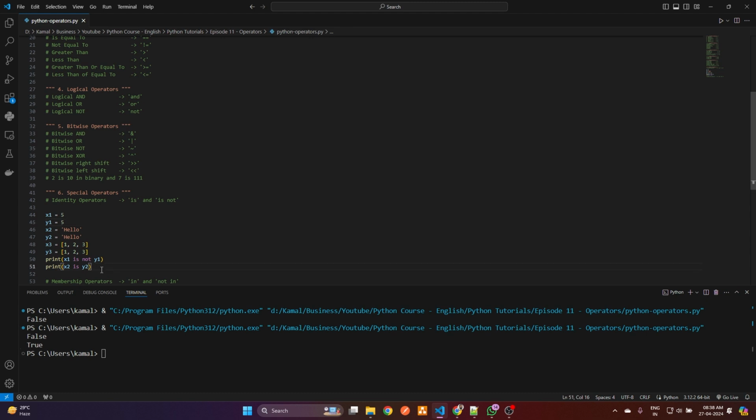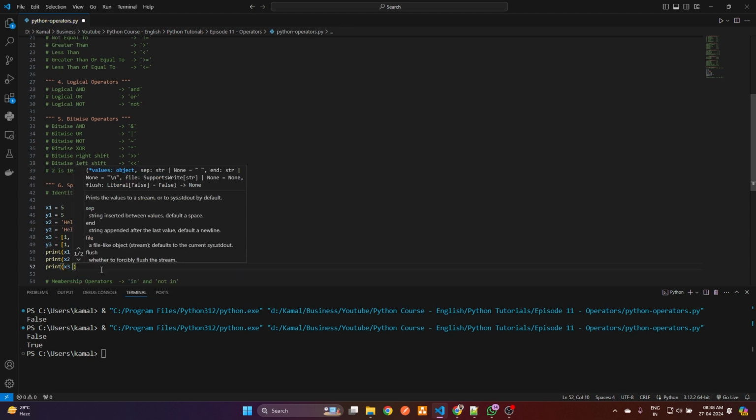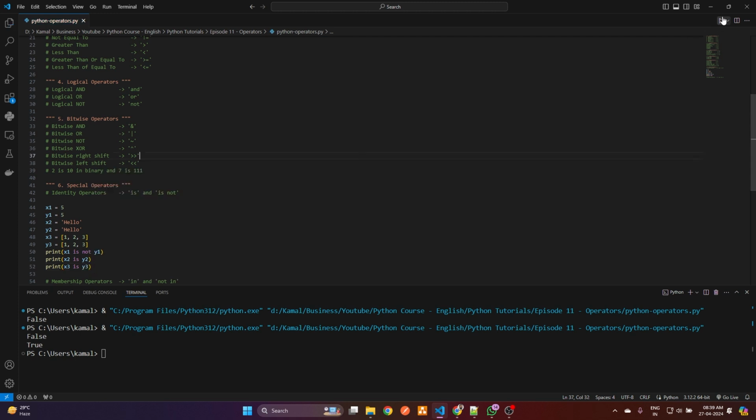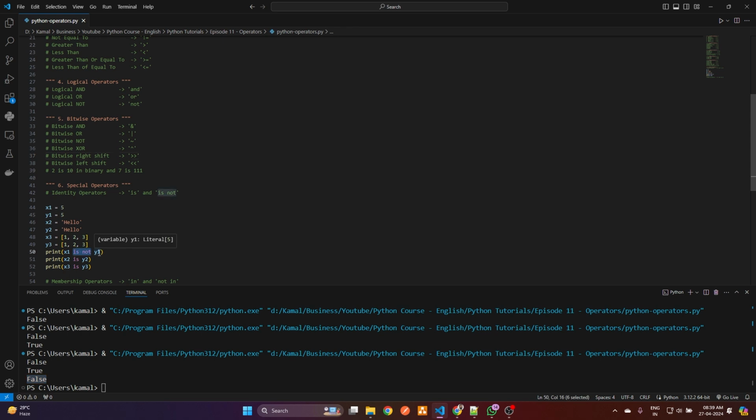Now let's try to print x3 is y3. Let's see what is happening. It is printed as false. So x1 and y1 are both equal, so it will evaluate as true, but due to the is not, it will be inverted to false.